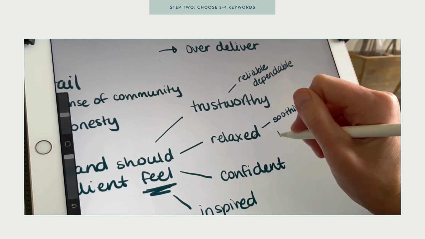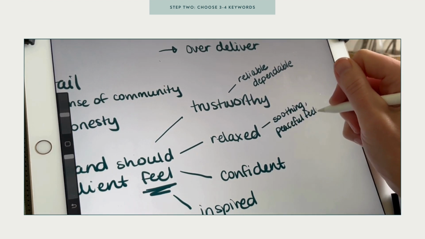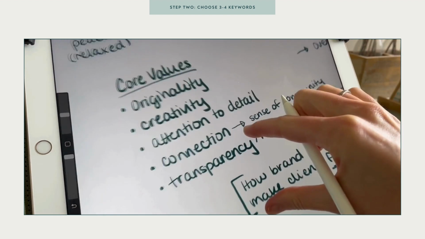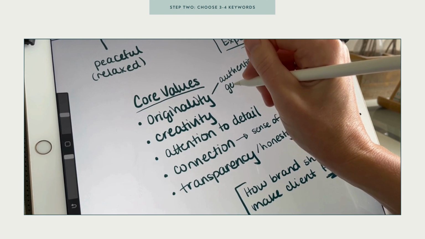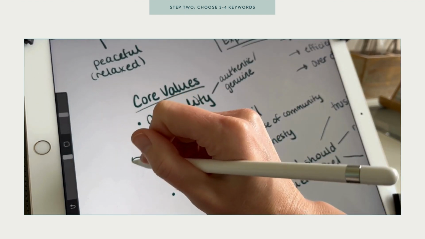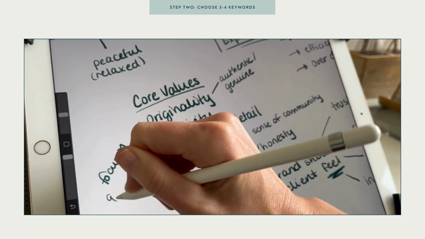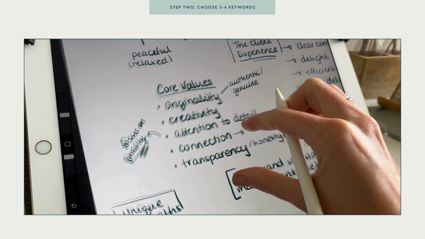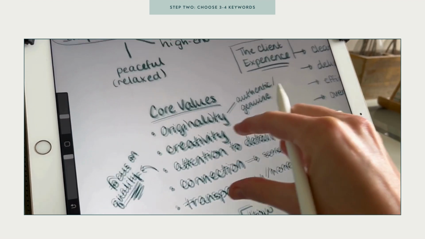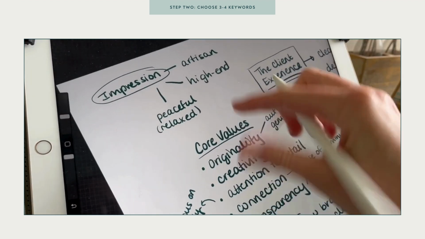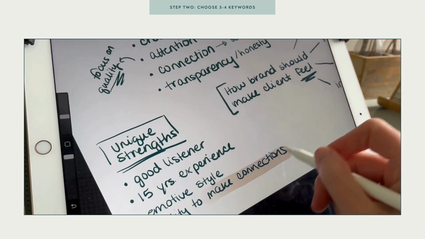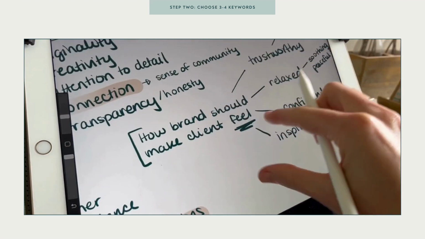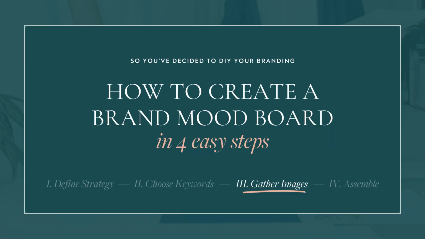Go back through your strategy and choose 3 to 4 keywords that are essential for your resulting brand identity to embody. You can pull from your core values, an aspect of your brand story, the transformation you deliver to your clients, and so much more. Start with a short list of around 10 words and narrow down to only 3 or 4. Create a mind map to expand on ideas, image concepts, and possible color palettes that evoke the emotions aligning with your keywords.